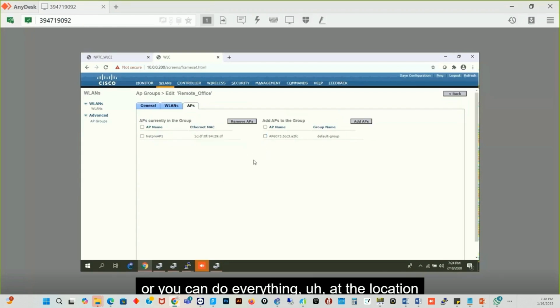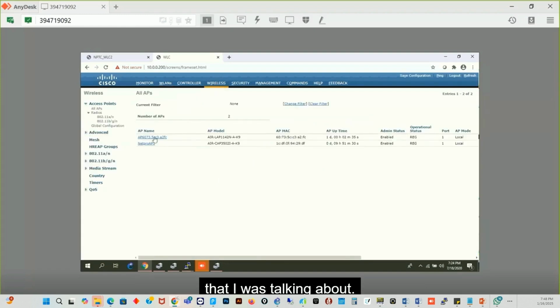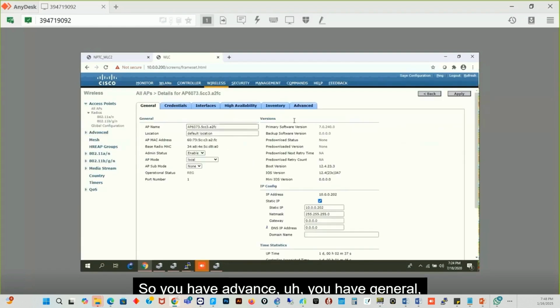Or you can do everything at the location that I was talking about. So you have advanced, you have general, you change the name, you change the locale. This can never be disabled. If this is disabled, the AP will not work.